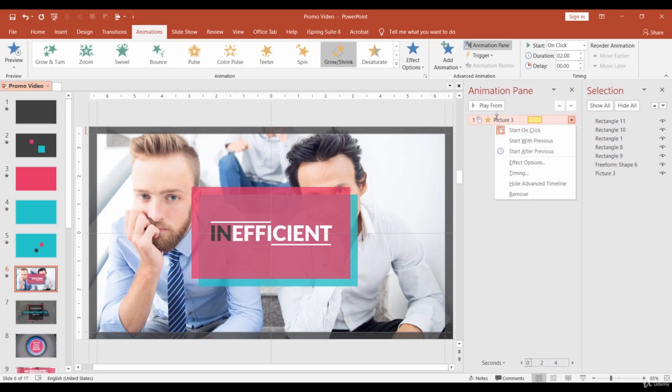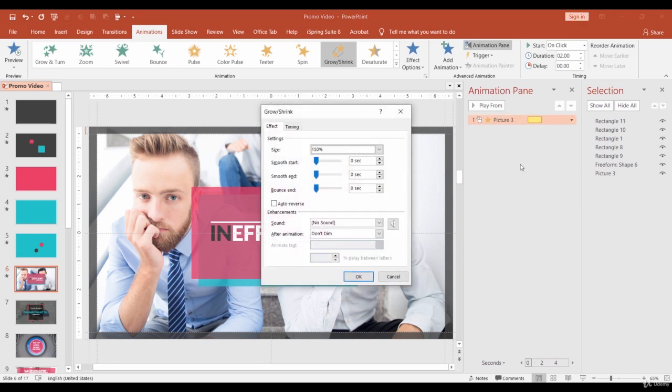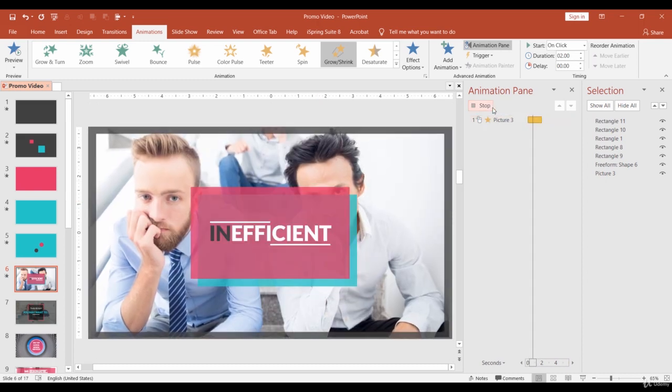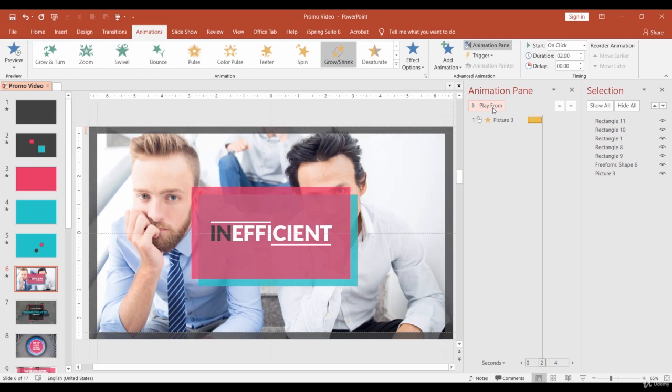Right-click the animation to open the effect options and change the size to 95%. Good, but if you play the preview animation, you will see that we faced a problem. The image becomes too small at the end of the animation and it doesn't look good. The solution is simple. We need to increase the size of the image.